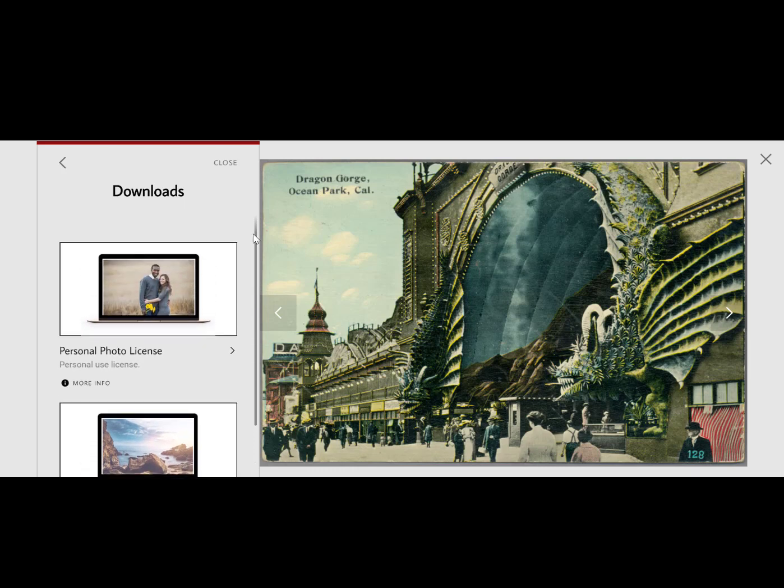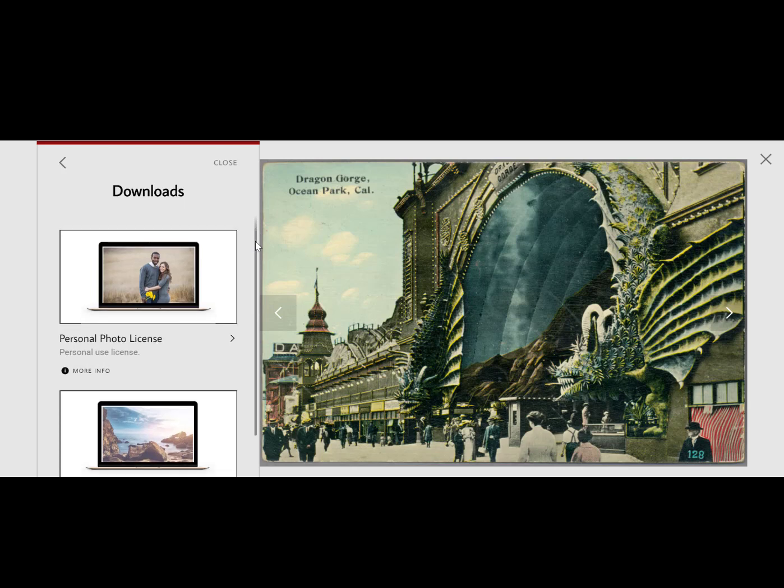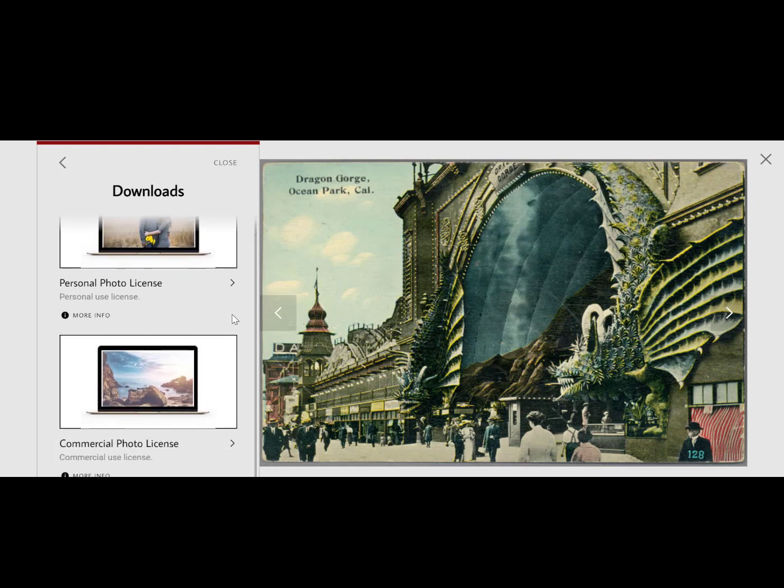As the name implies, the personal photo license is for personal use, often used when patrons want to print out and frame an image. The personal photo license allows for a high-resolution download, unlike the low-resolution downloads that can be taken for free from the main record page as described earlier in this tutorial. The commercial photo license is for commercial projects that may involve the high-resolution image being used in a documentary or being published in a book or article.